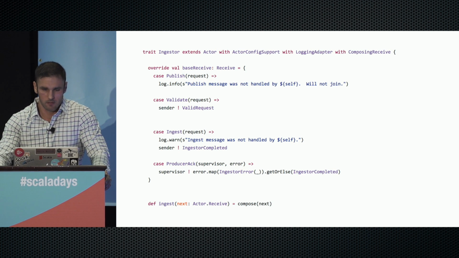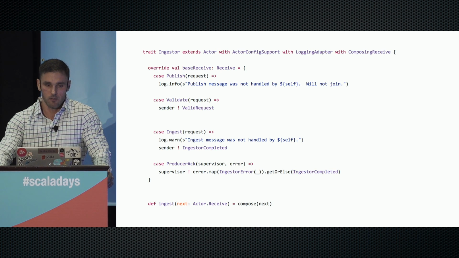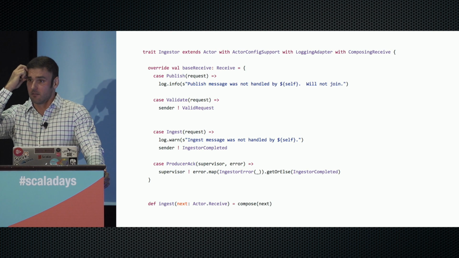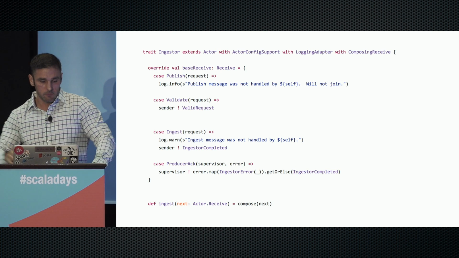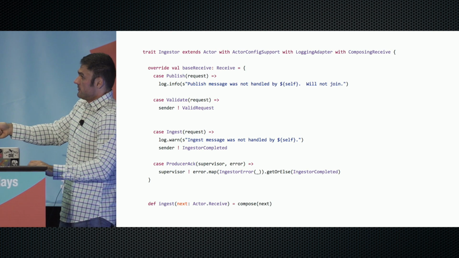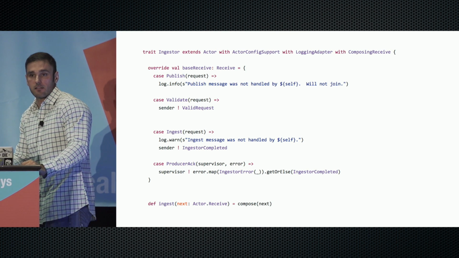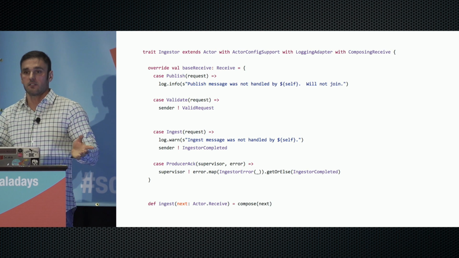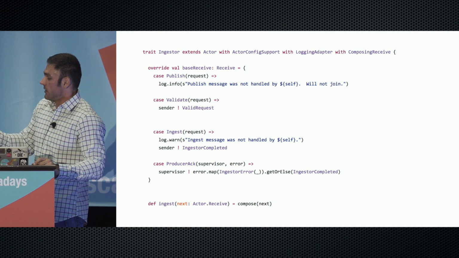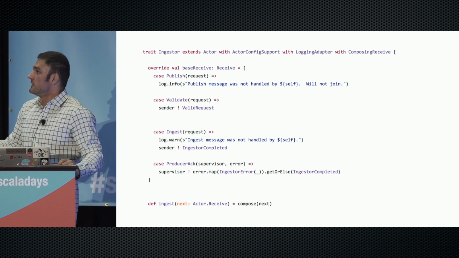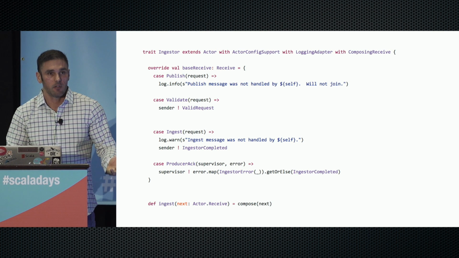The ingester, I don't know if you guys can see that, but I just wanted to show you what the ingester code base looks like. The reason I brought this up on the screen is to show you the publish that I talked about before. It's actually a message that gets sent by a supervisor, and that gives everybody who is an ingester the capability to either accept that request or not.